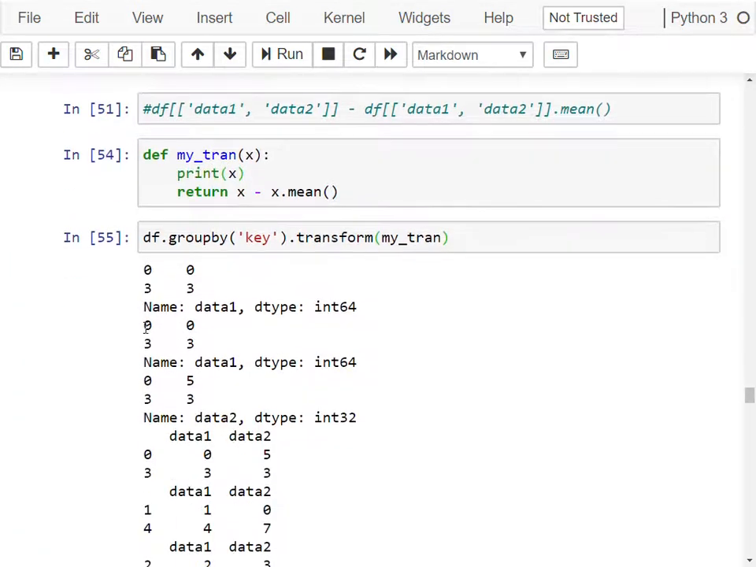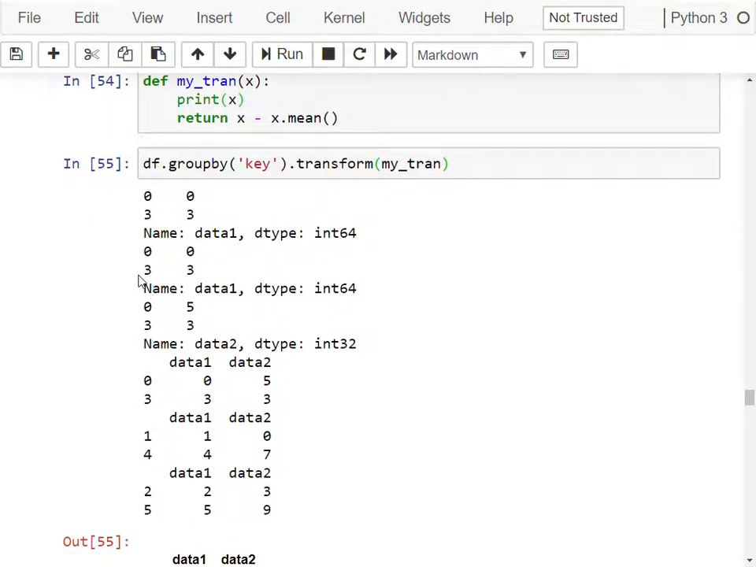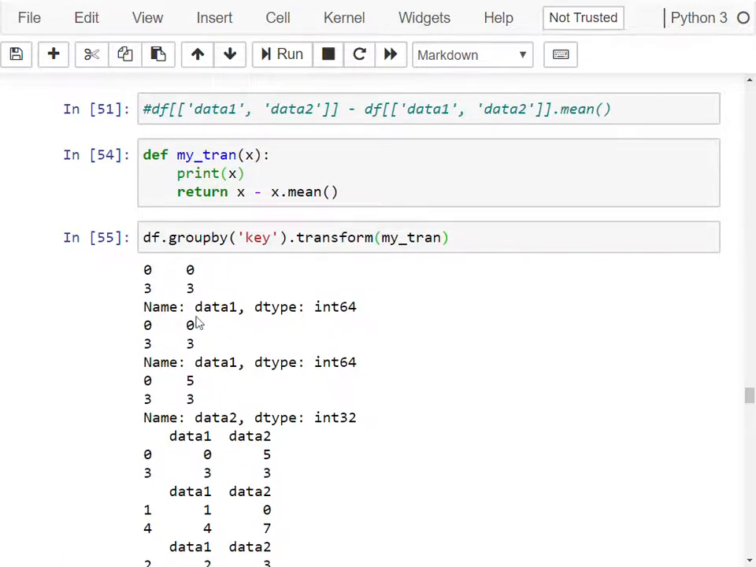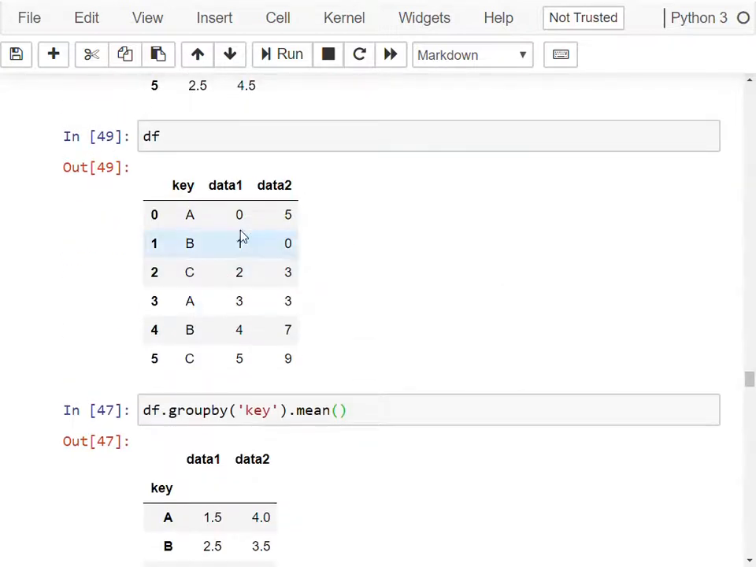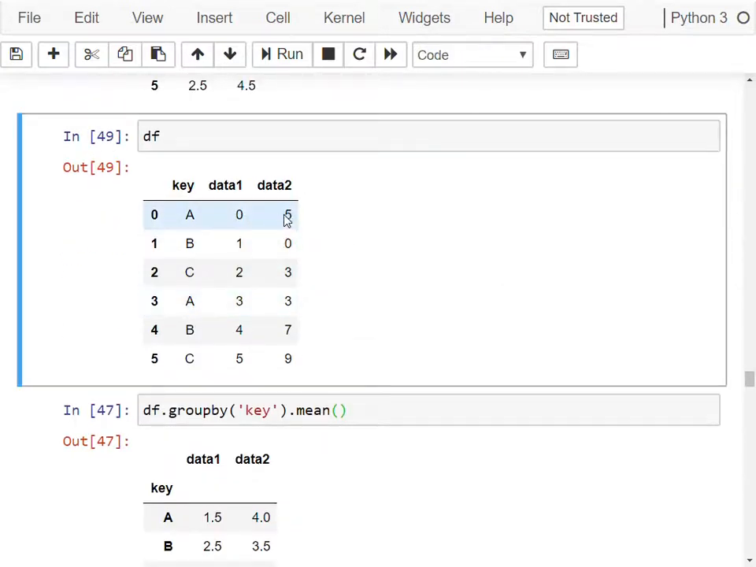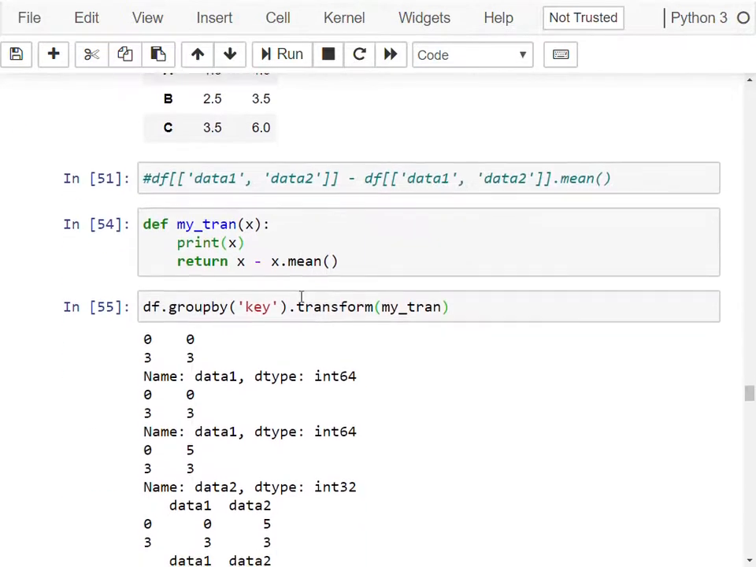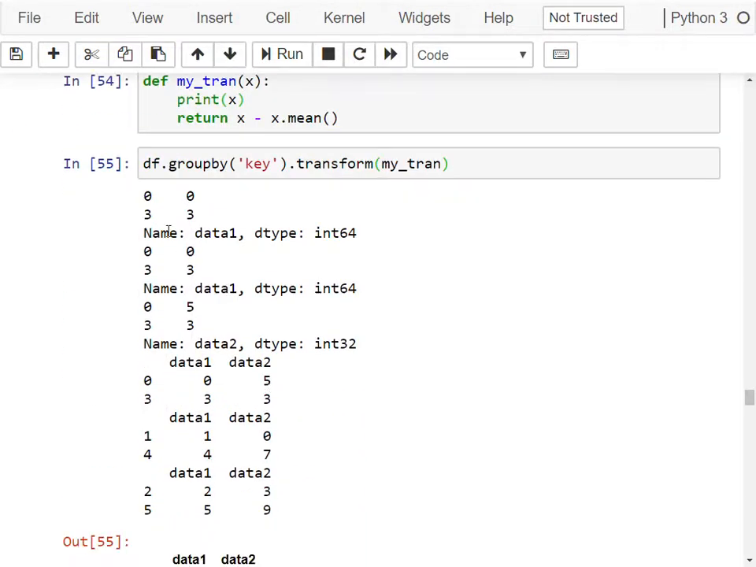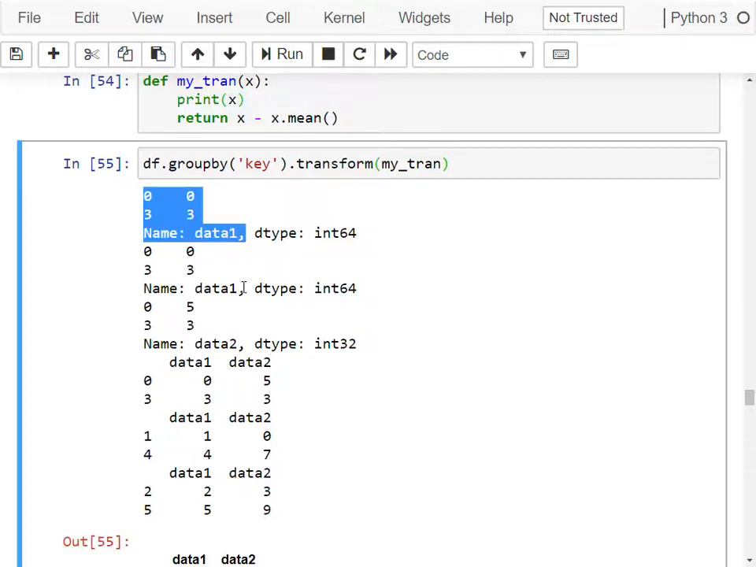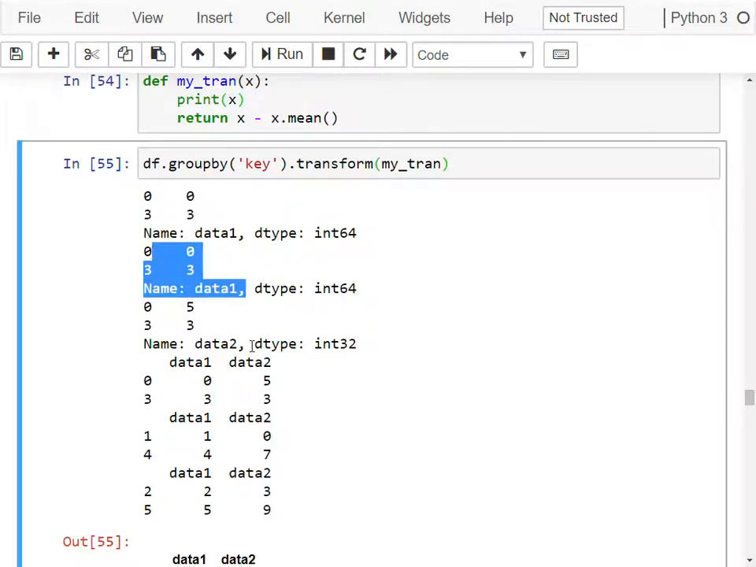And you can see here that for the first x, we're doing the grouping. It doesn't print out very nicely here. We are basically doing data 1, 0, and 3 for A, right? So 0 and 3 is the first one, and 5 and 3 is the one for B. So that's the first group for A, and that's the second group. So the first group in data 1, the second group in data 1, the first group in data 2.